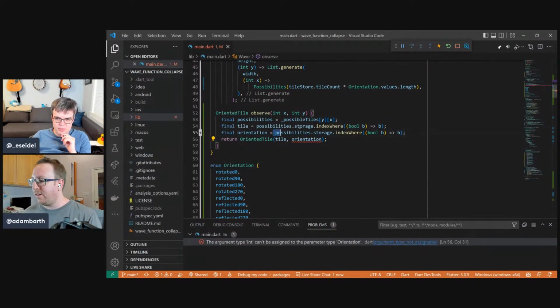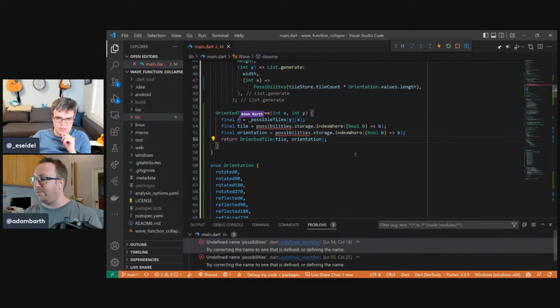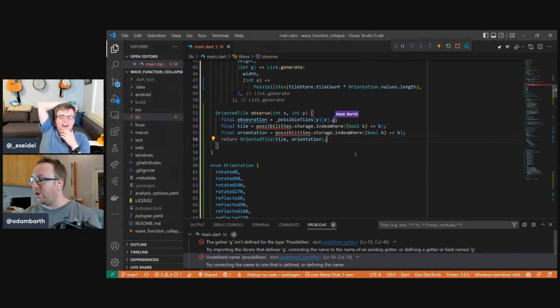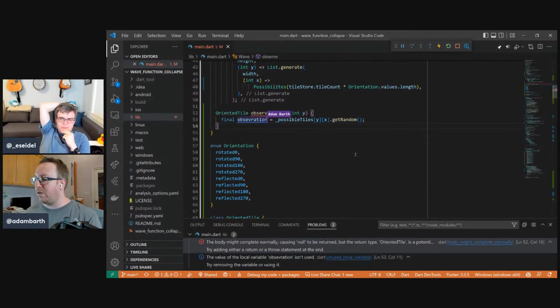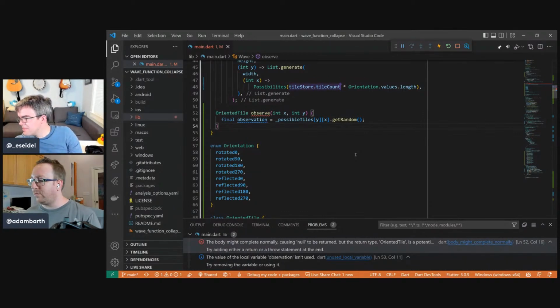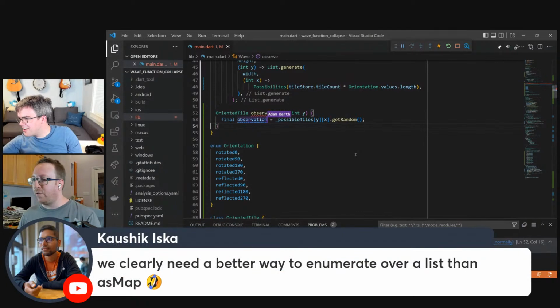Okay. Possibly index where? What are we doing here? Observe. All right, so this is fine. So we take our, this is our observation, this thing dot get random. Okay. So now we need to, I think we need to remember our tile count somewhere. Because like the first, he says we clearly need a better enumerator list than asMap. I'm sure there's a package that does it, but I agree.